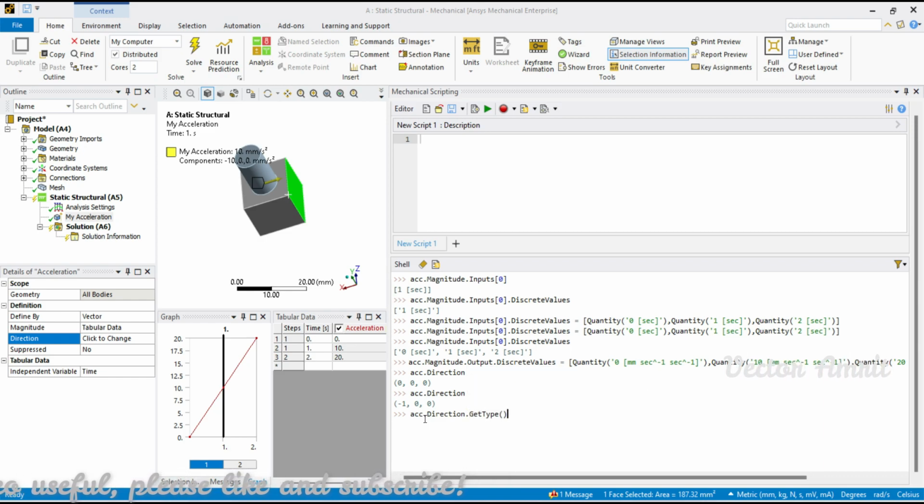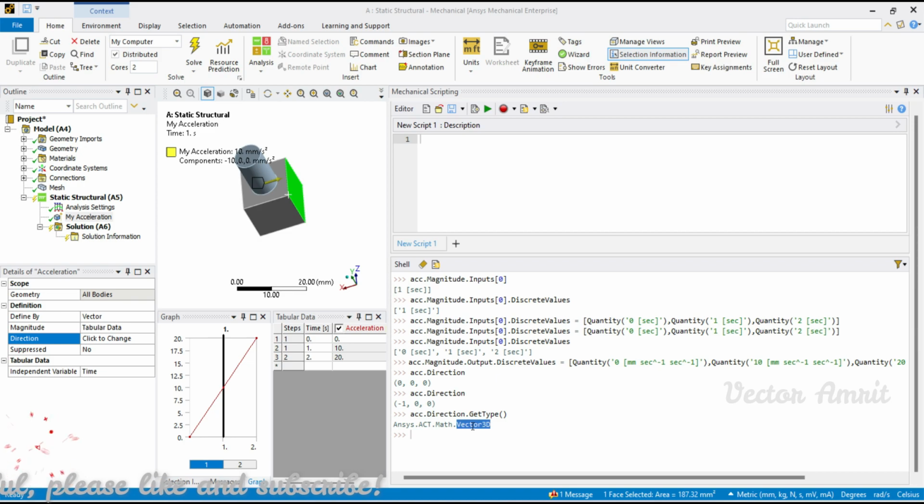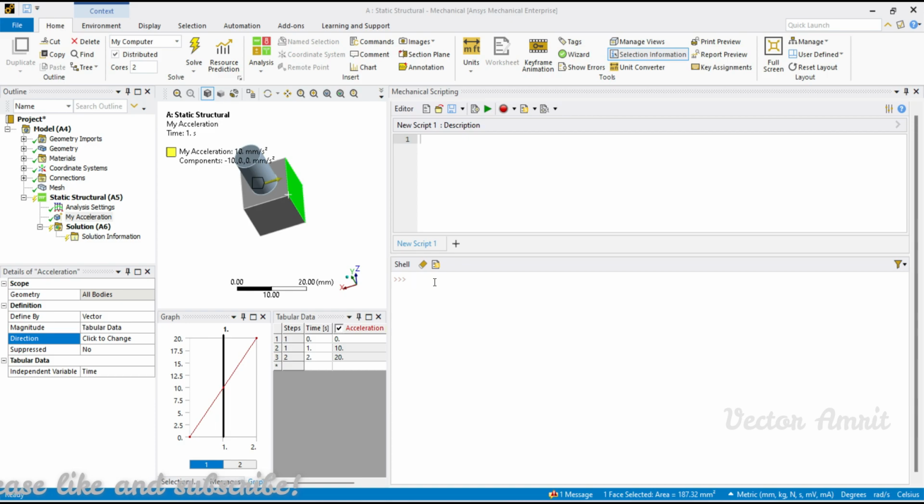So we need to assign something, right? Let's say in automation, you don't want to select any face, but you want to give a direction in terms of coordinates. So you will see this is a vector 3D. Vector 3D is a function type. You don't have to import ansys.math. It's already available. So let's see how we can do that.